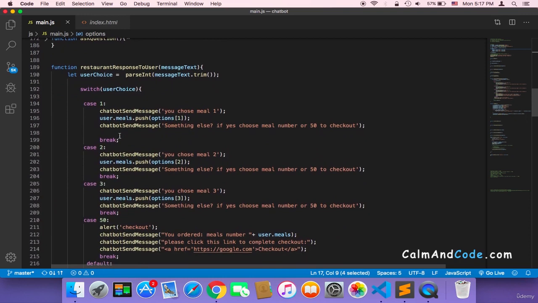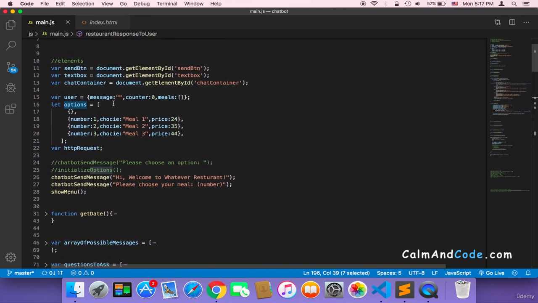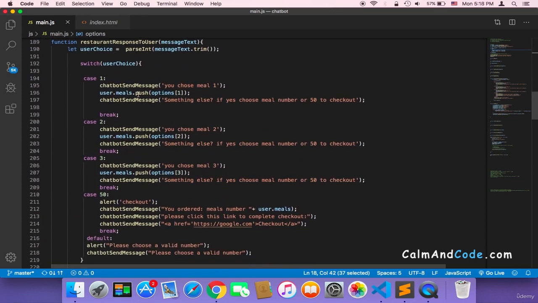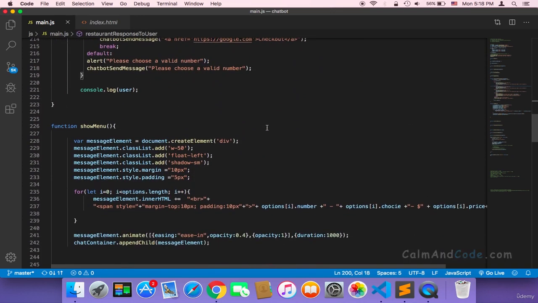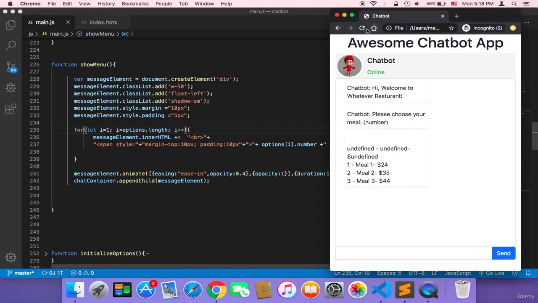And each time the user chooses a meal, it's going to go to the options array and get that meal, which has all of its details, such as the number, the choice, or details about the meal, and the price. And then it's going to add it to the meals array. And also here in the show menu, we need to start from 1, because as I told you, we have an empty meal that we will never use. Now let's save and refresh.